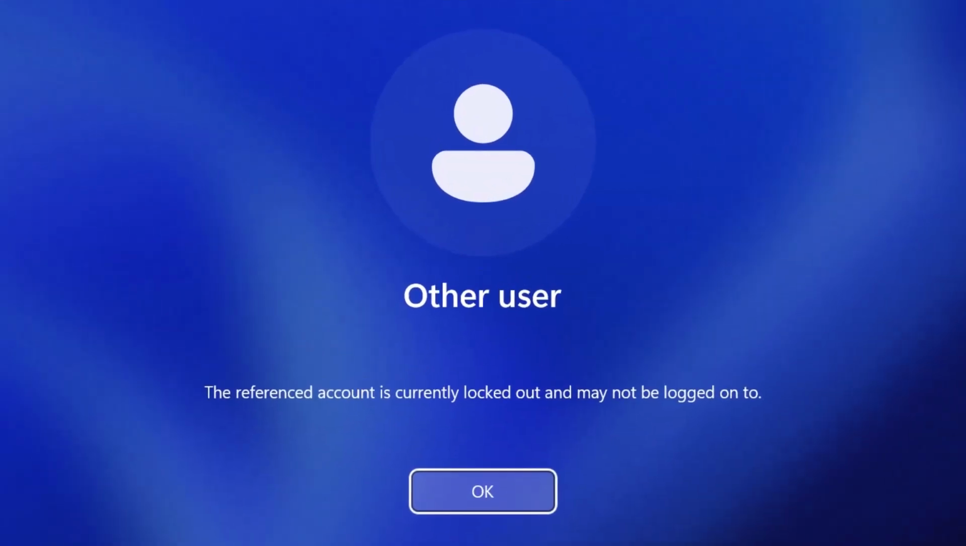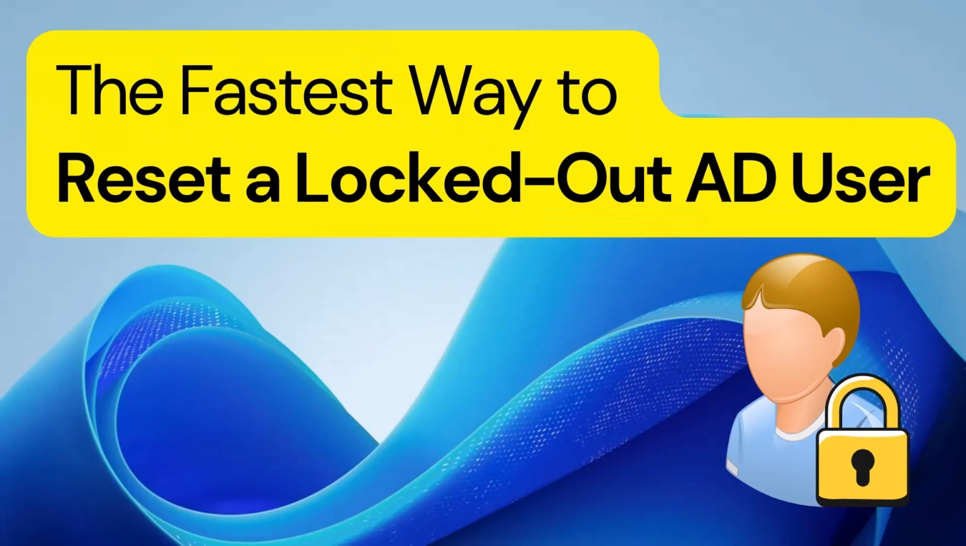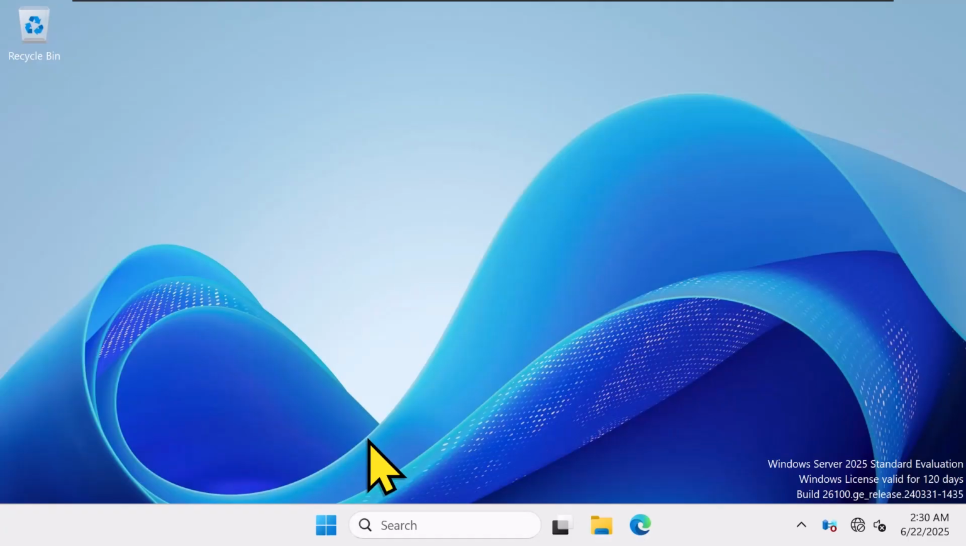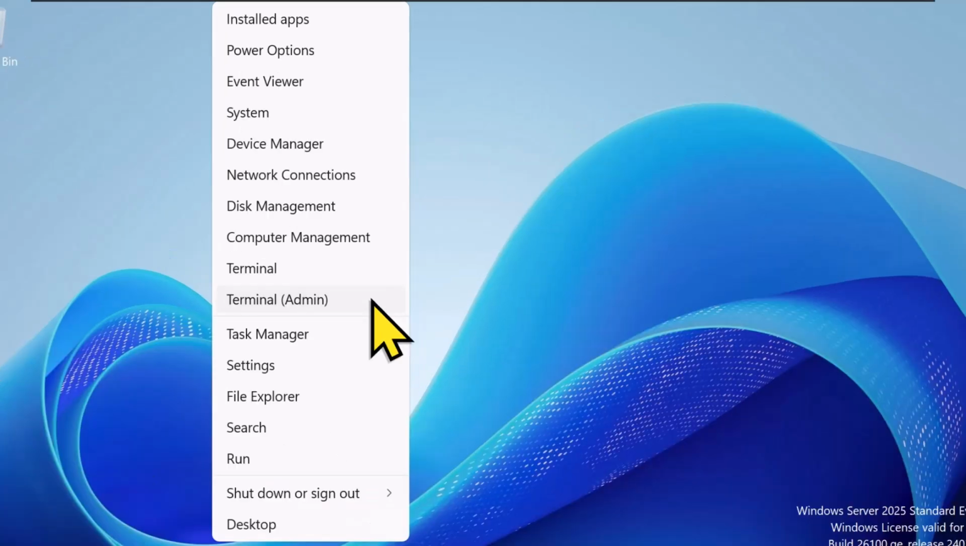Locked out AD user, don't panic. Here's how to fix it in under 15 seconds. I'm on my domain controller. I will open up PowerShell as administrator. So I'm not going to waste time with GUI. Right click on start and click on terminal admin.